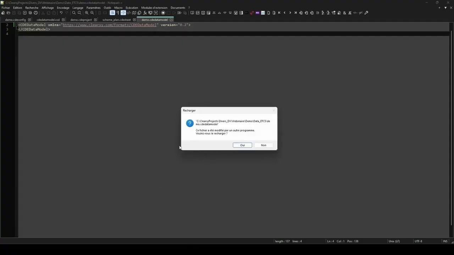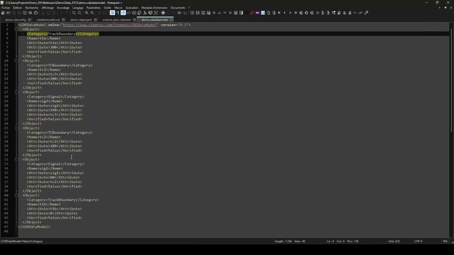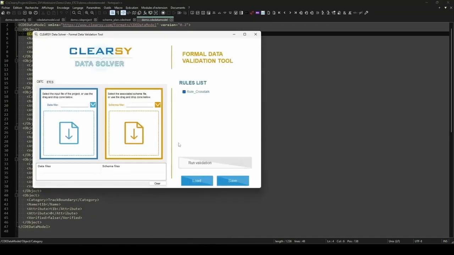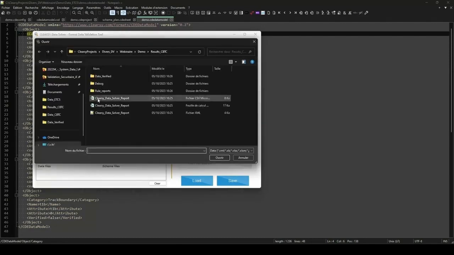This database is in an XML or YML format, and it can also be exported in different other formats. But we can read it directly with the ClearSeed solver to run the rules on it. So if we go on the ETCS part, we have this rule for the computation of the distance between the signal and the track circuit.